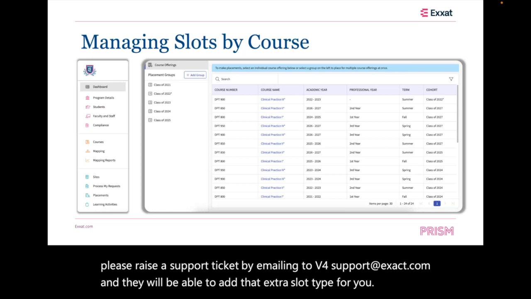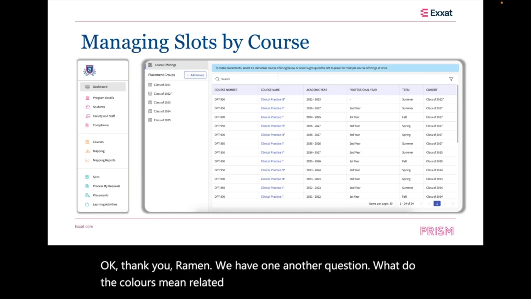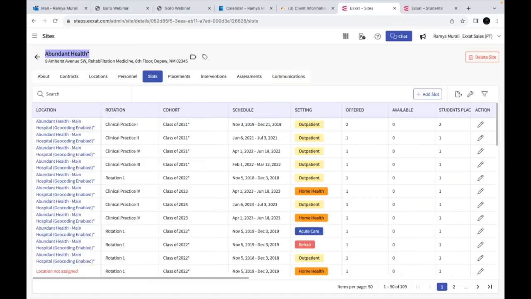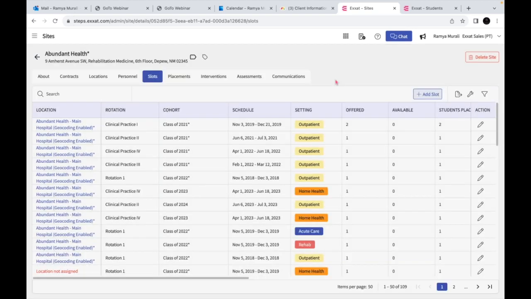Okay, thank you, Ramya. We have another question. What do the colors mean related to slots? Blue, green, yellow, etc. So those are the setting colors. Under program details, if you had set up the colors for a particular setting, then that particular setting color is what is going to show up. So it's basically the color that you give for every single setting.